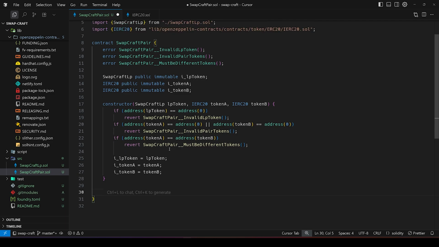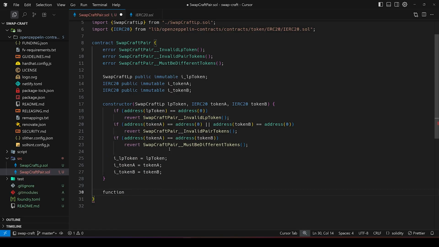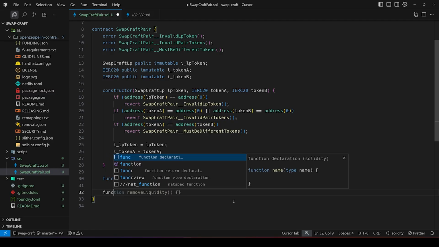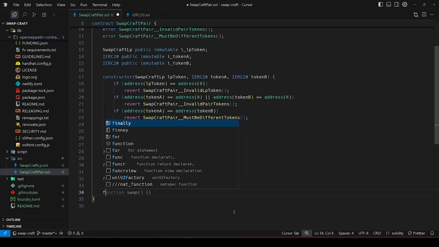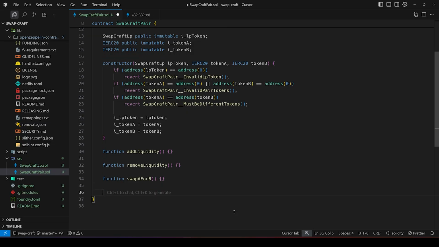So what functions do we need in our contract? Probably we first need to define a function called add liquidity. So let's create something like an interface first, and then we'll be building out on this. Next one is gonna be remove liquidity. The next thing can be swap function actually. So let's make two swap functions so you better understand what's going on in a project like a DEX, for example. So function swap A for B and function swap B for A.